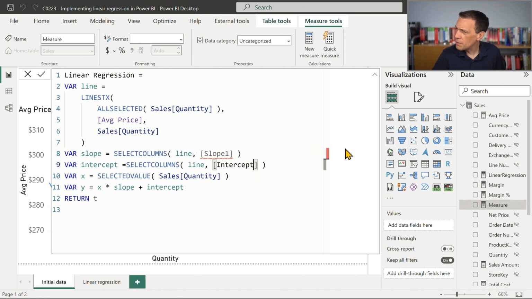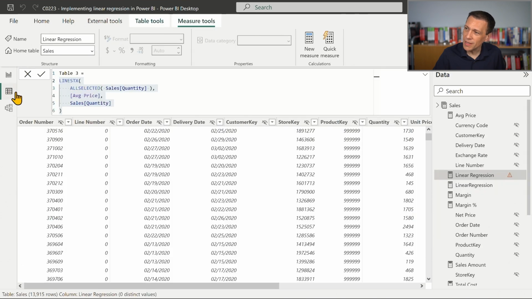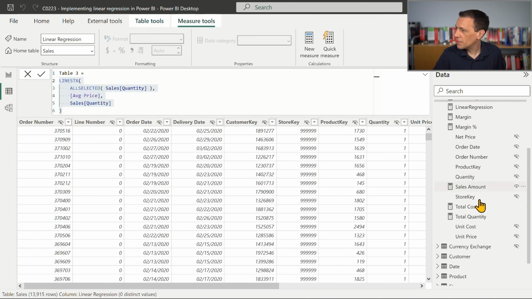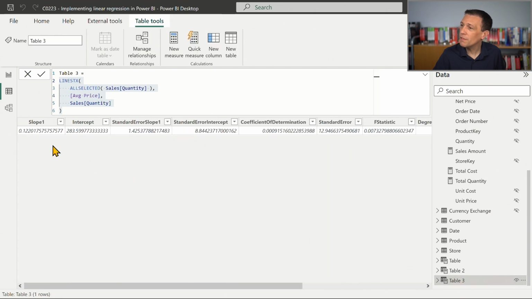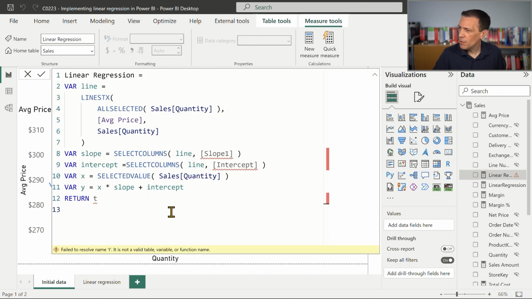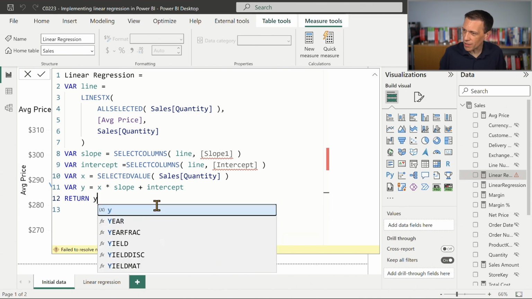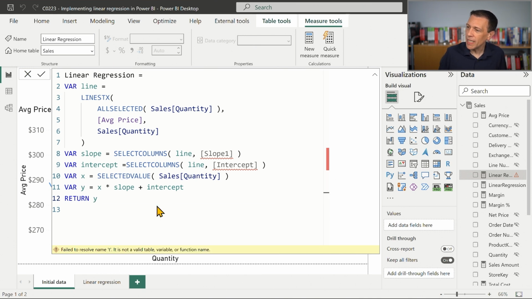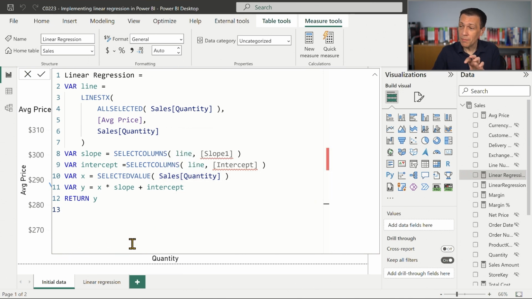I don't remember if it is 1 or not, so let me save this measure. I go back to the table definition of table 3, where I define my table 3, and you see I have slope 1 and intercept as a name. So actually it should be correct. So let's go back to the measure that I defined, and let's see what is not valid. Oh, return t is actually return y. And now I click enter. You see that now the yellow line disappears, the measure is valid.